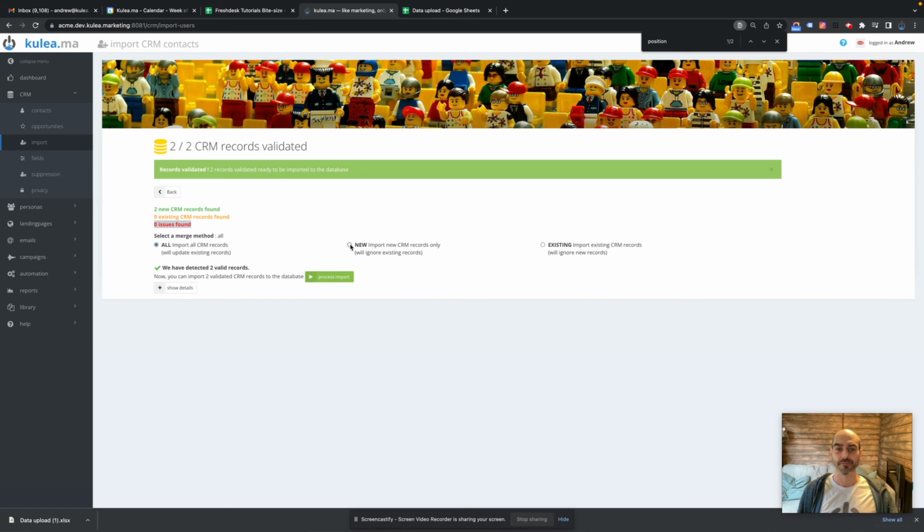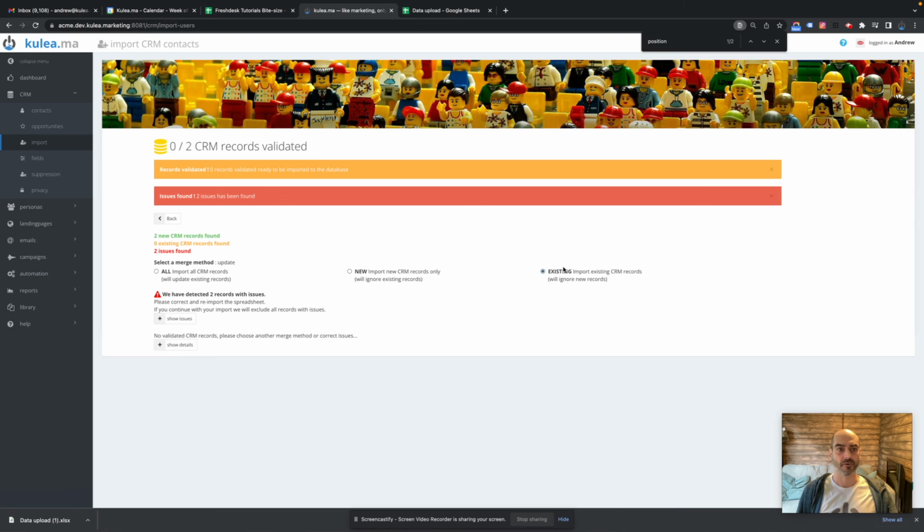This option number 2, you will occasionally use. This is where you ignore existing records and only add new records from your file. And you'll probably never use this last one. This one is saying it will ignore new records. So it's going to ignore these 2 new records, and it will only update existing records.